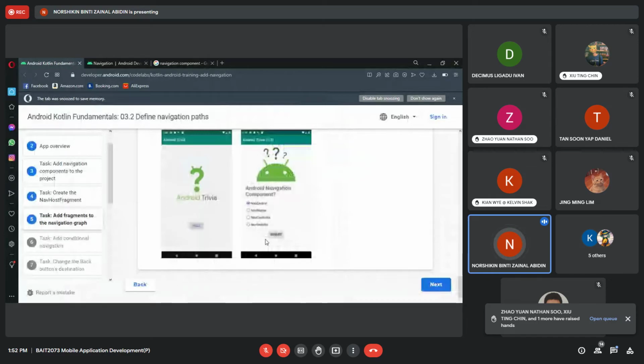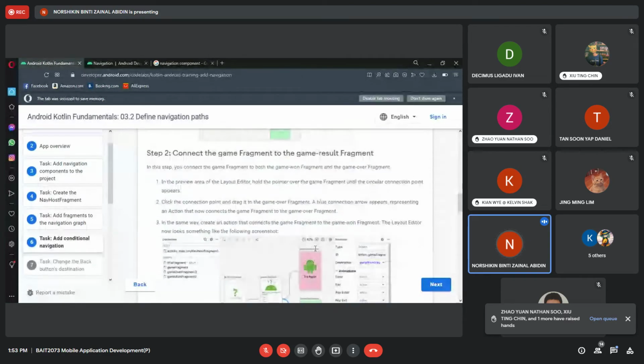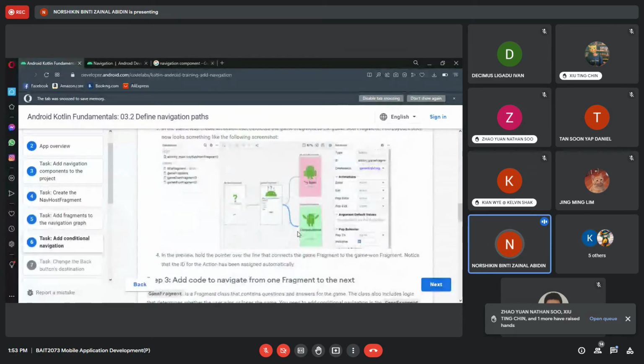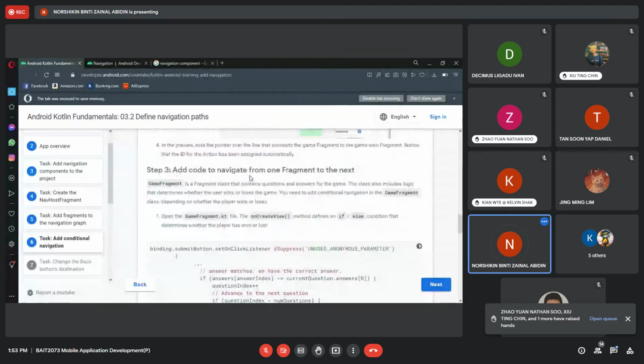As you can see under this patch, the first one here, under step 1, is still unconnected, unlinked. We have 4 patches here. They are still unlinked, and as you can see here, we need to link them. Like I said, we can have many screens, many pages. However, it is still considered not functioning if we don't connect them. So add code to navigate from one fragment to the next.